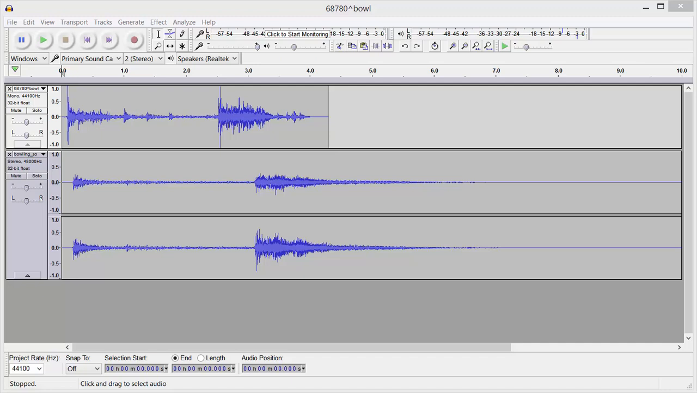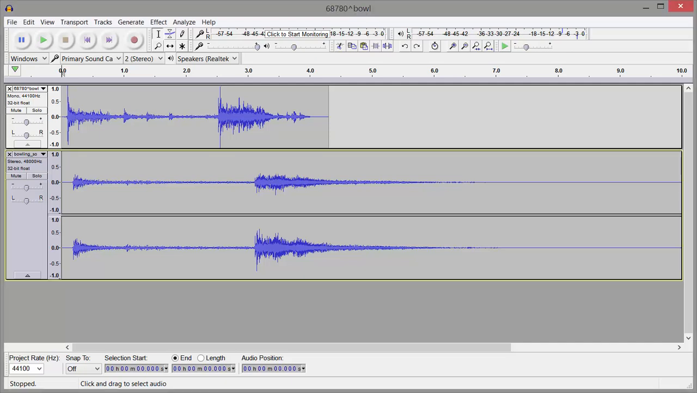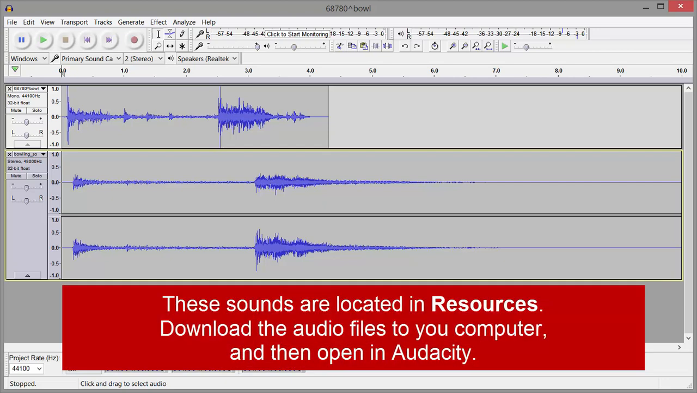Hello, this demonstration is going to show you how to edit sounds for the bowling animation project. I have the Audacity audio editor here on the screen, and I've already opened up both choices for the sound of when the ball is rolling and then you hear the pins being struck. Now, of course, you'll be choosing either one or the other. I just put them both on here for convenience.